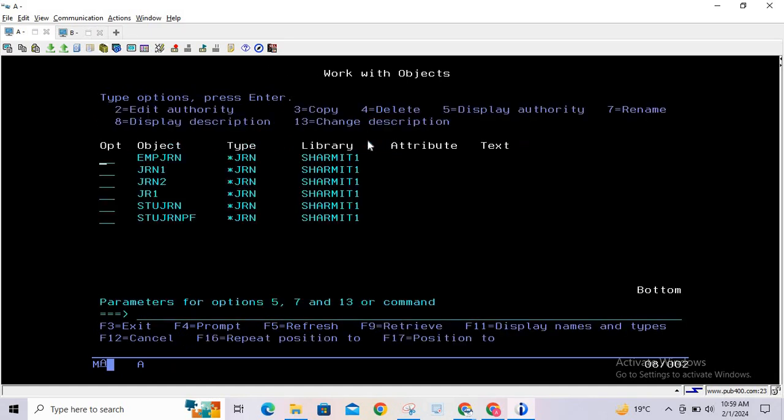The moment you hit enter, it will show you this screen, where you will see there are a number of libraries like 2, 4 and 6. So total 6 libraries are available in Sharmit 1. Sorry, not libraries, 6 journals. Total 6 journals are available in library Sharmit 1. So this is one way through which we can fetch the number of journals in a particular library.